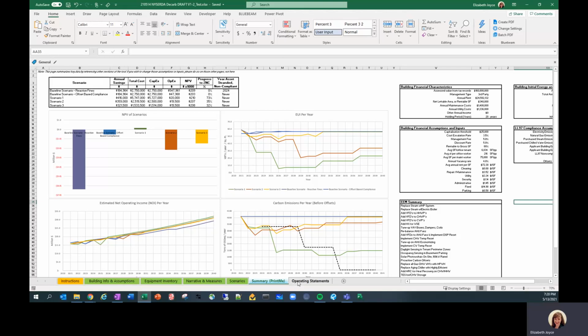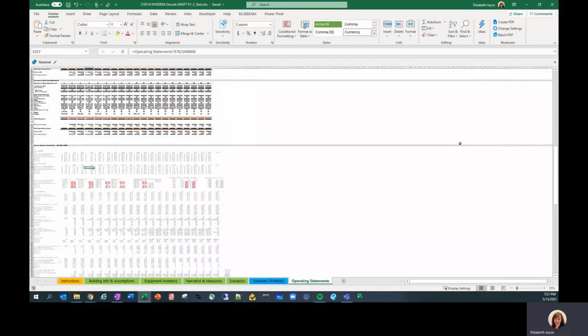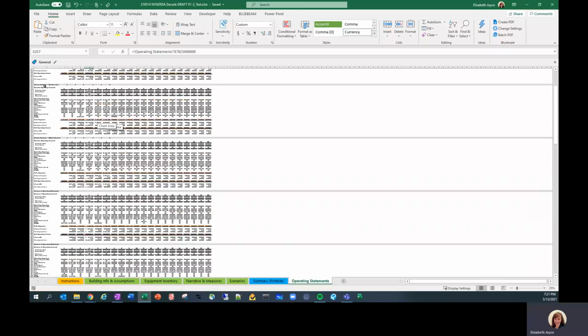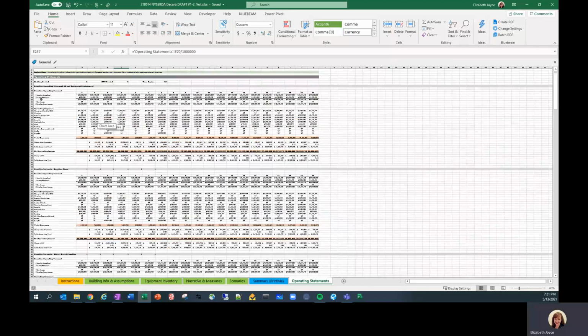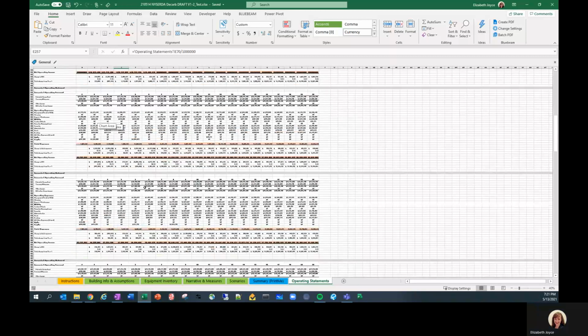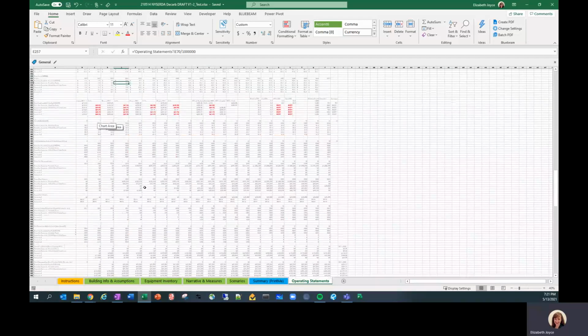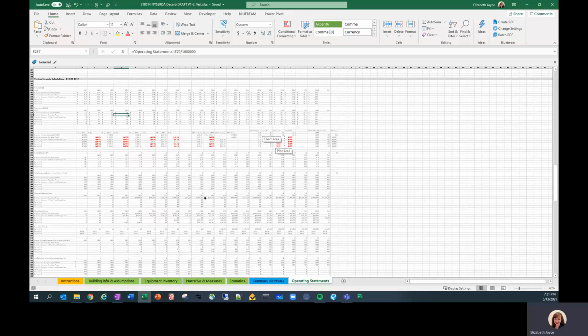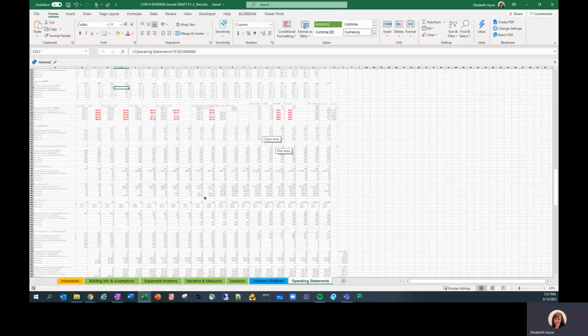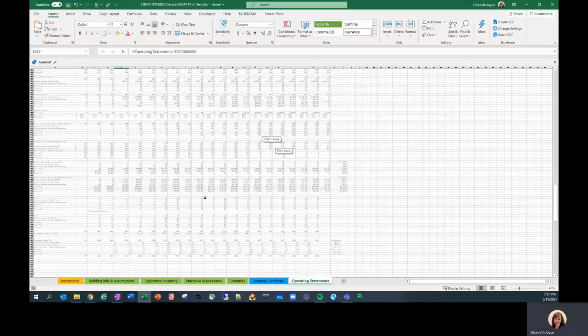Another tab that may or may not be visible is the Operating Statements tab. And this is where most of the calculations occur for the tool. It sets up operating statements for each of your baseline and proposed scenarios, and also contains a bunch of background calculations for the net present value, EUI, carbon emissions, fines, and more. Generally, we recommend that you don't try to edit anything on this tab because it potentially will affect the calculations throughout the tool. But the information is here if you need to reference it.